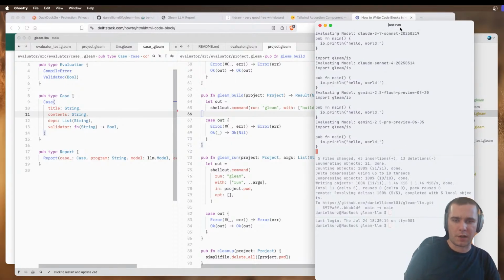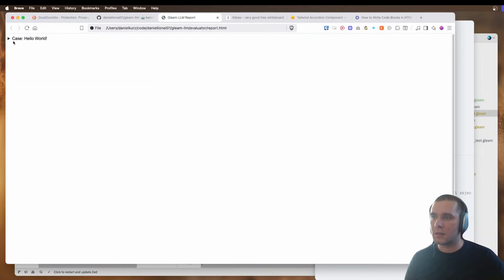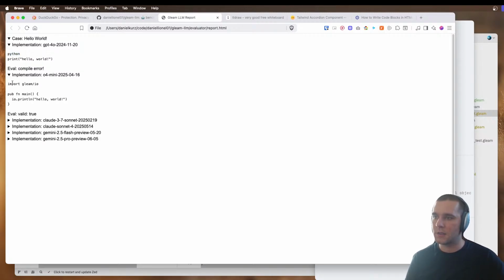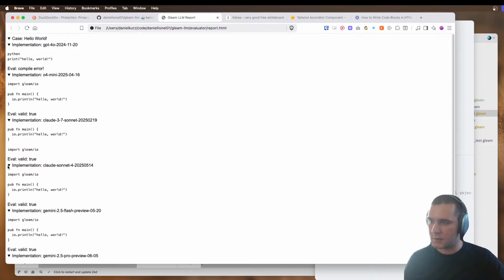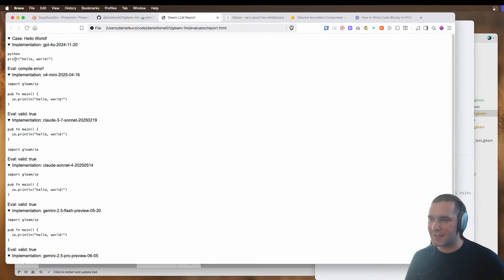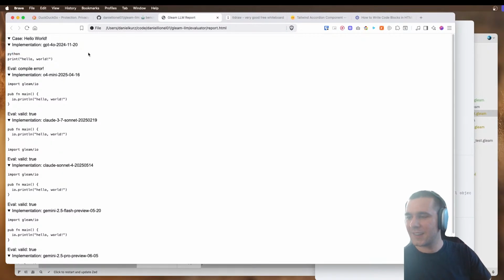Okay. I see quite a few correct ones. That's it. There we go. Implementation, GPT-4o. This is the code, compile error. This is the code, eval true. And then all of them evaluated correctly. And for some reason, GPT-4o always produces Python code, which, I mean, that's pretty funny.